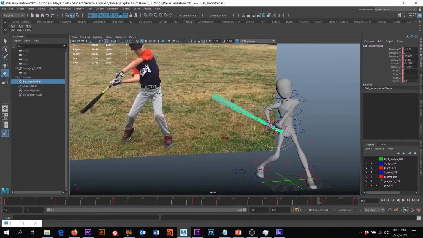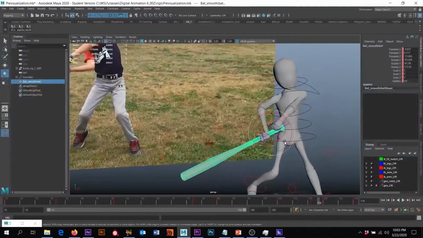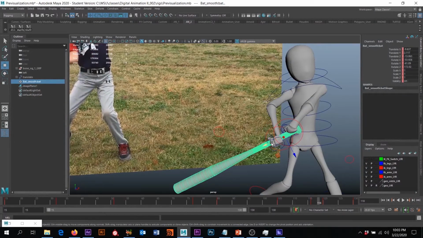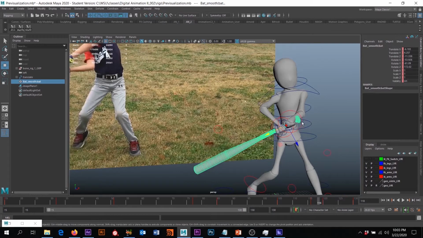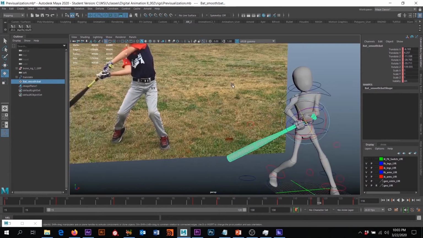Okay, and we'll keep working this a little bit. See what's going on here.